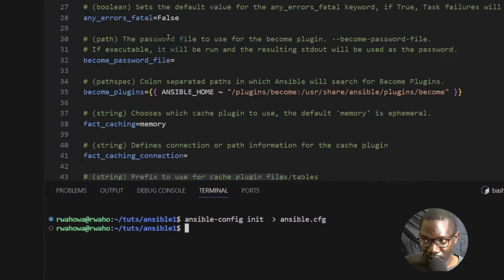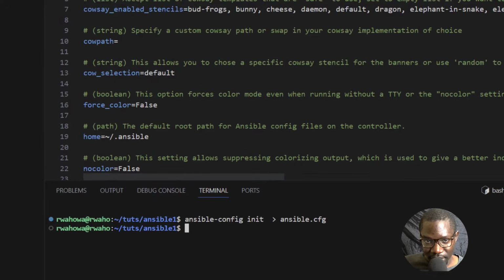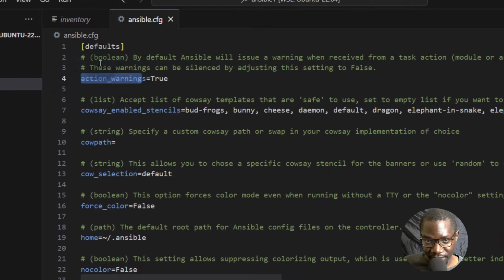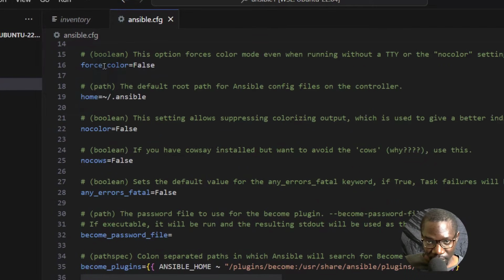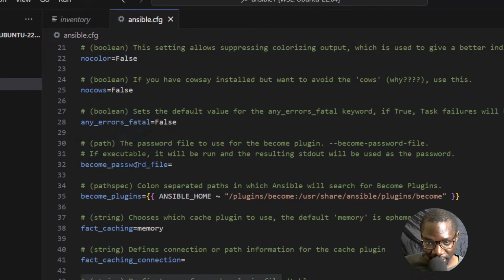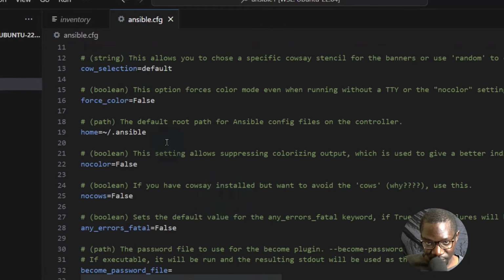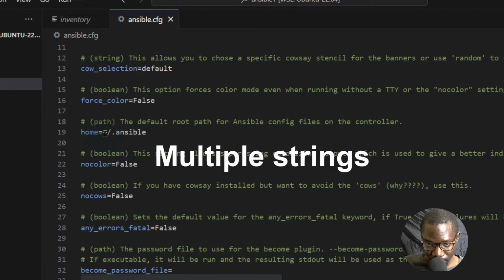So if I come here, you can look at action warnings. So that's how it is defined inside of Ansible CFG. Let's look at something else. Force colors, all this. You can see this is how they will be defined. All right. So become password file. If you have to add a directory or something, some path, you can add it like that. Make sure you add quotations for something that has multiple words on it. You add the quotations around it.